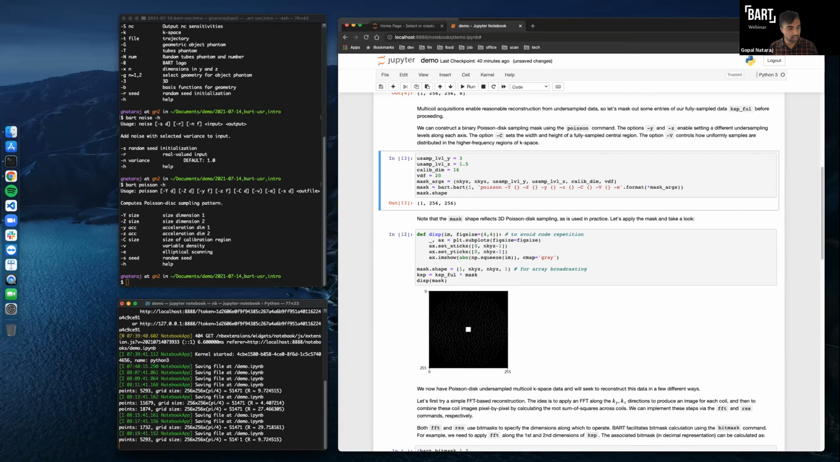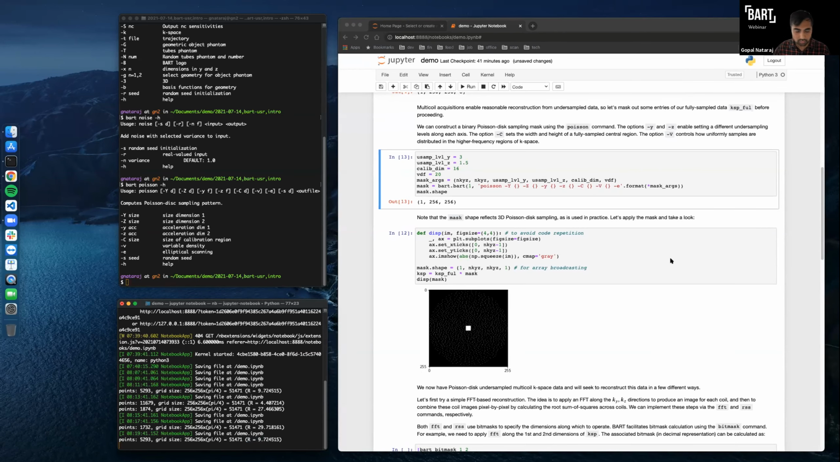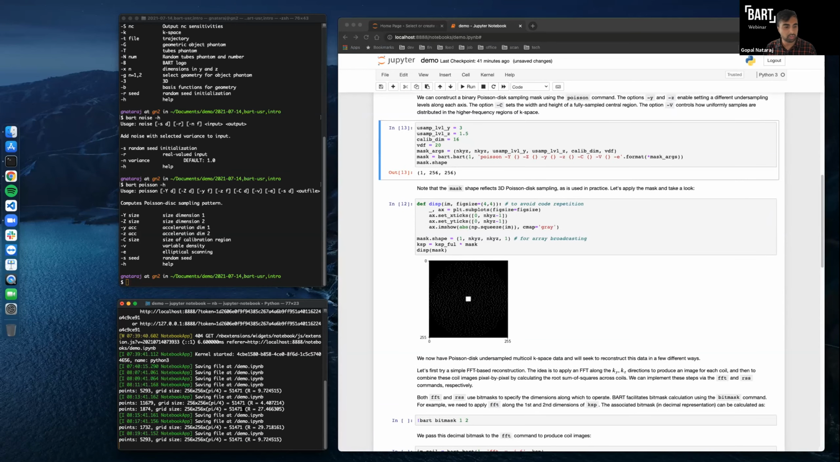I advise that you look particularly at the output of the command to establish what your true acceleration factor is, where the acceleration factor is defined as the number of samples that are taken relative to a fully sampled mask. Okay, and actually that will become more important in the exercise.